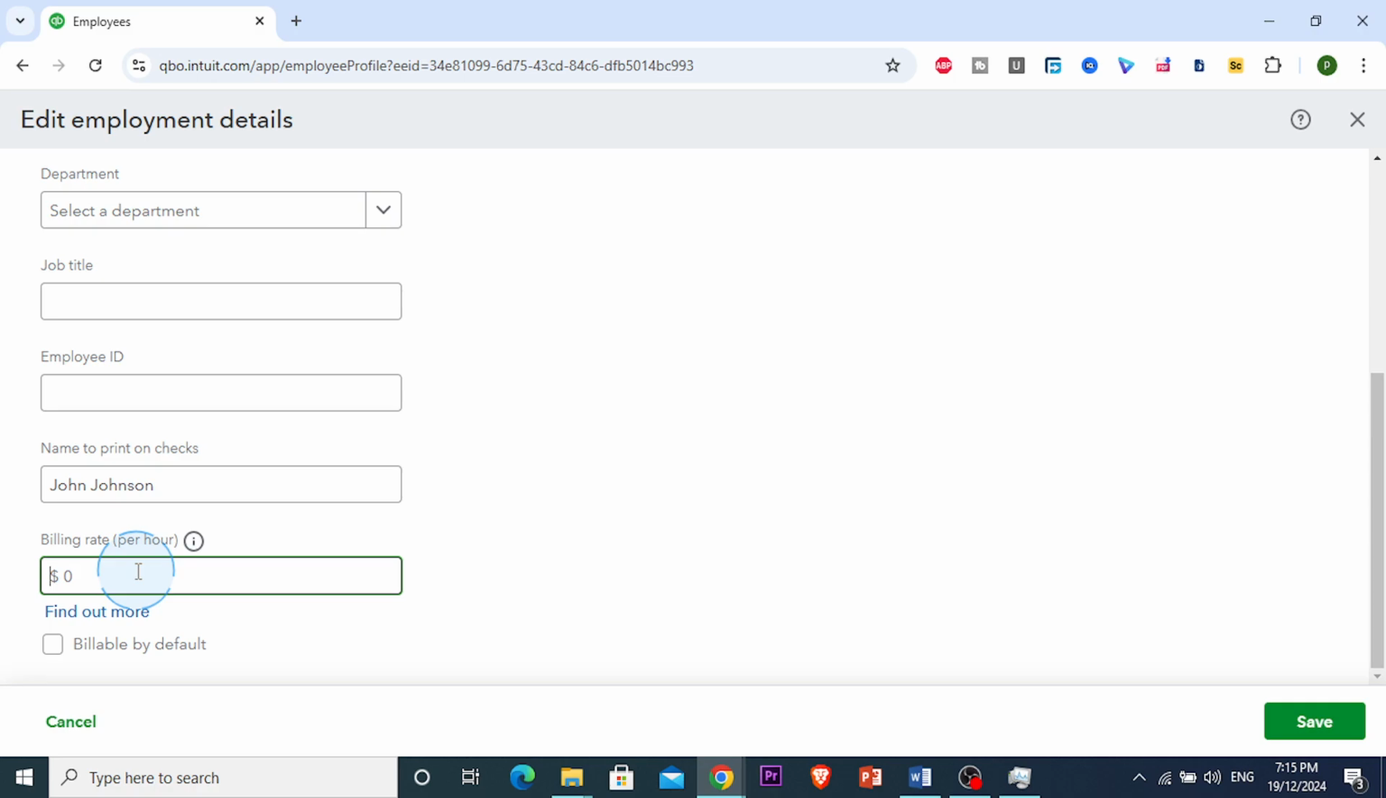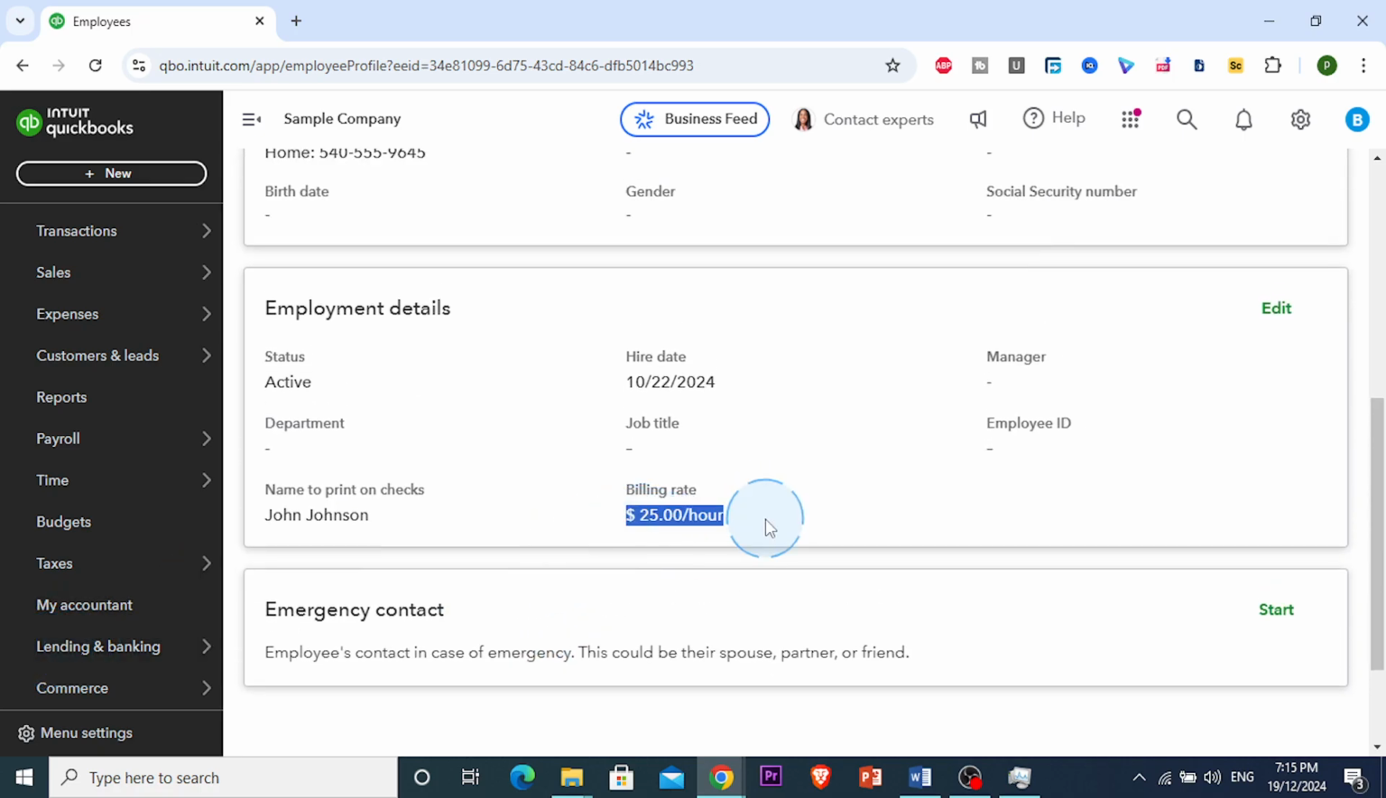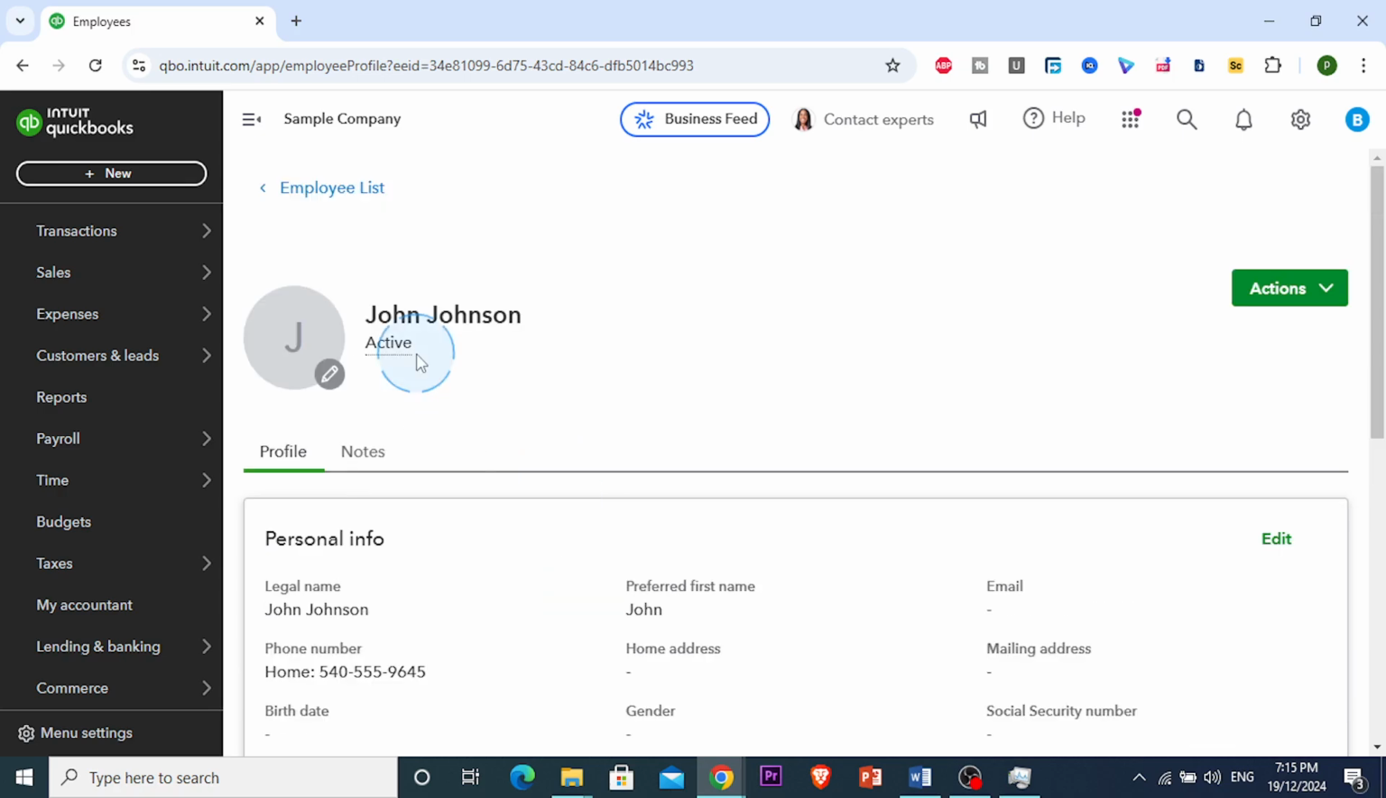For example, billing rate per hour. Let's make him $25 an hour. You can save that, and it would show right here. Billing rate is $25 an hour.